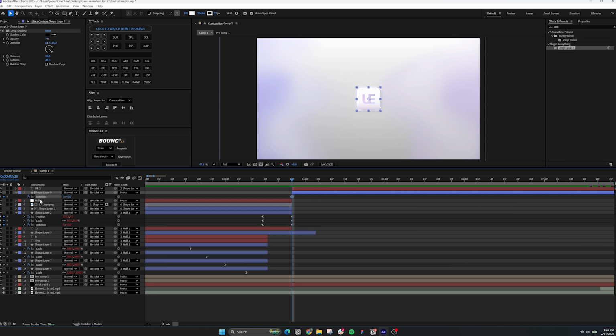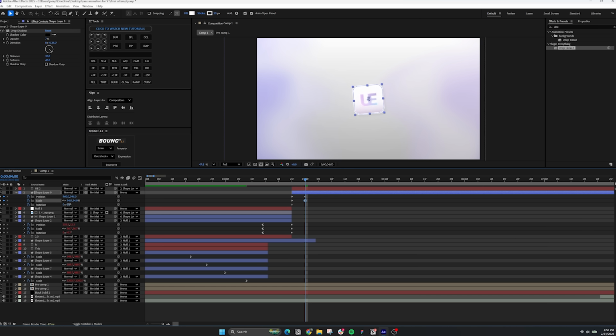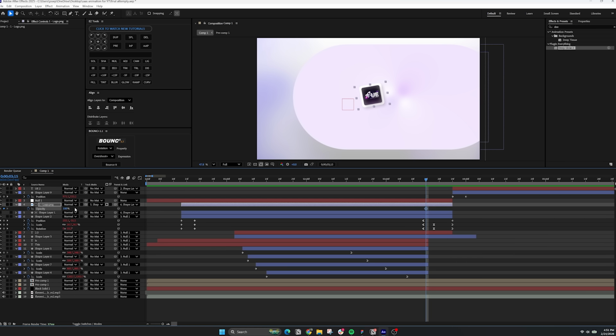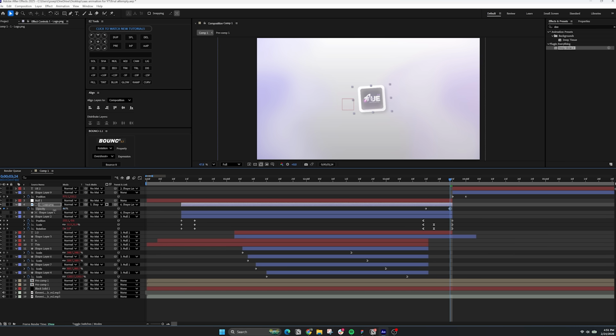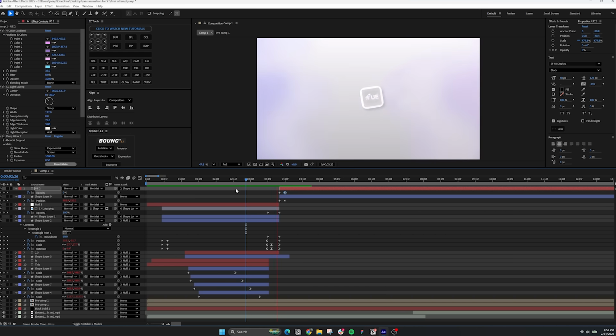Keyframe the scale, rotation, and position for the new shape layer. Increase the rotation, scale it up and move it up like so. Move forward and drag the position down, scale it up and set the rotation to 0. Then bounce the scale, position, and rotation. Keyframe the opacity for the previous UE logo, move forward and set it to 0. Keyframe the opacity for the UE text layer, go back and set it to 0. This way, we're going to have a much smoother animation, and this is the animation we end up with.